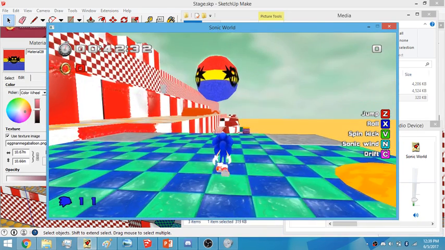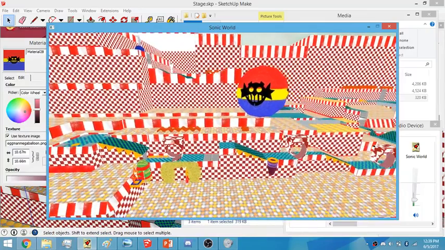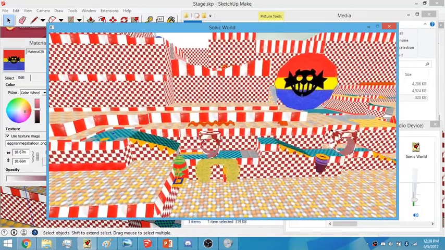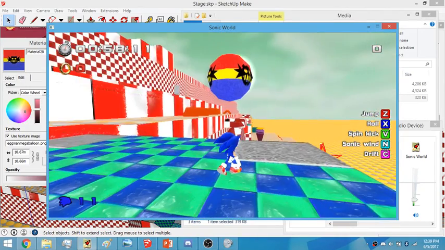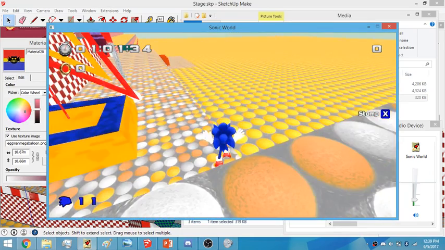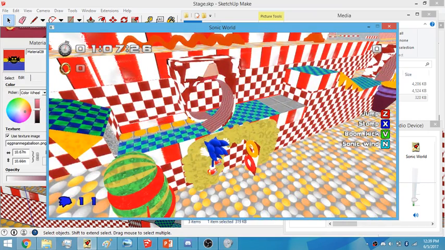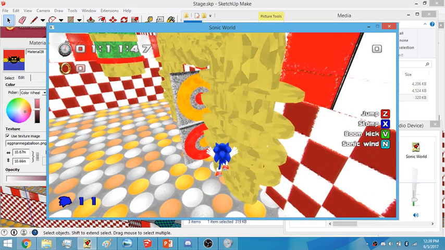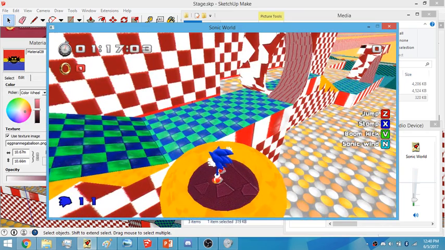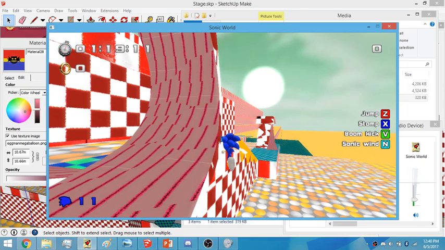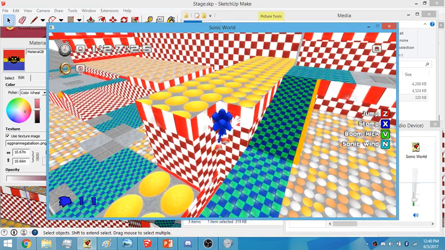Always make your thumbnail after you're totally done making the stage, without objects though. This is a good picture, I guess, when it's ready. You press F11 in game to hide the interface, and then you just go. These are the new props I just made recently. Oh, that does not look good. I have to update that later. I updated the textures a bit.